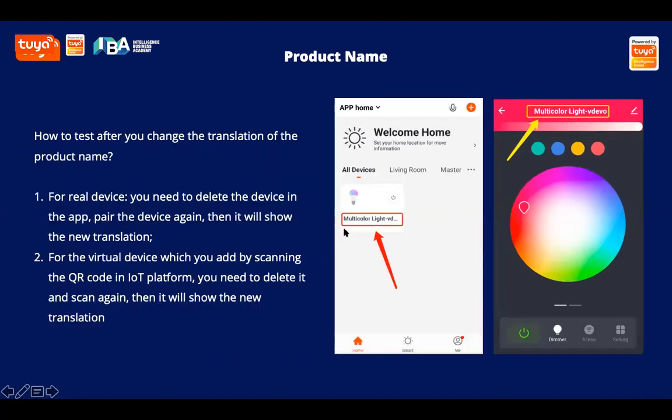After we set the product name, we need to check if it already works or not. If you have a real device in your hand, you need to delete the device in the app, then pair the device again. Then it will show the correct translation which you already did in the IoT platform. If you are using a virtual device which you add by scanning the QR code in our platform, it's similar to the real device. You need to delete it first, then use your phone to scan it again. Then you can check the new translation.